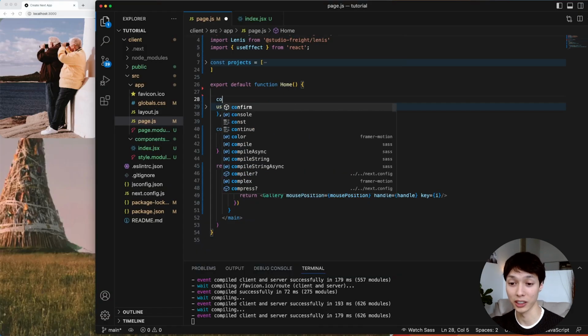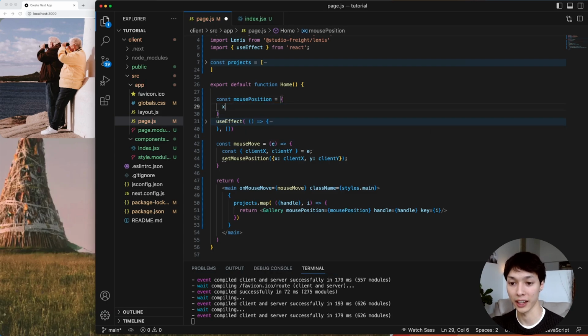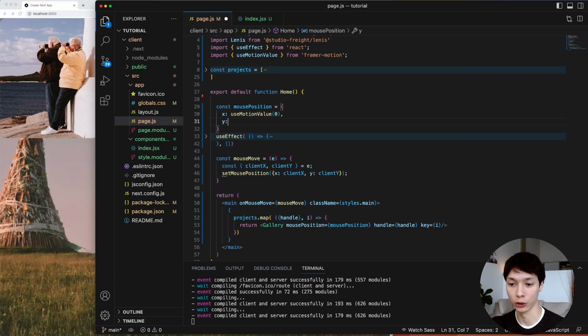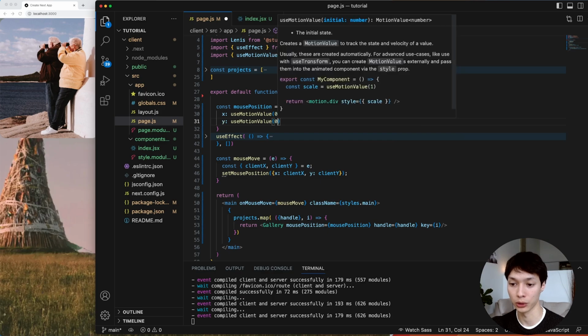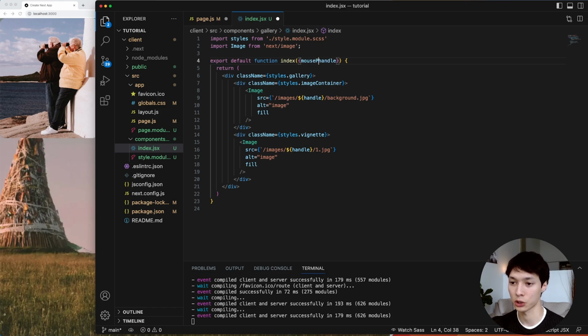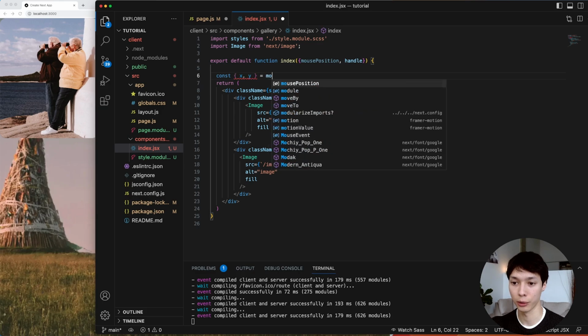So now, instead of having a state, I'm just gonna have an object, mousePosition, that will be equal to, I can have an X, and I will initialize the X using useMotionValue, initialized at 0, and on the Y, I can have a useMotionValue as well, initialized at 0. And then I'm passing down those mouse positions to the gallery, and inside of the gallery here, I'm just gonna extract the mouse position from it, and then I can extract here the X and Y from the mouse position.